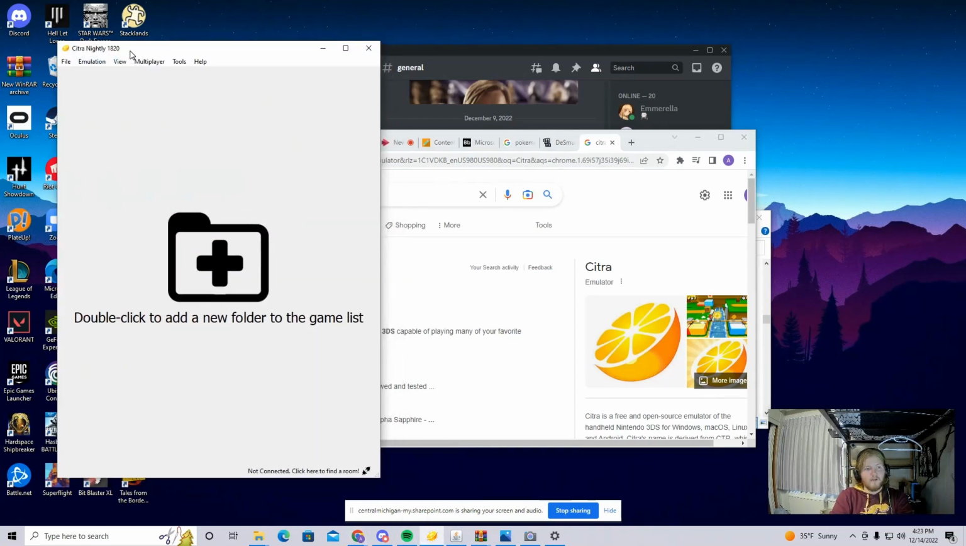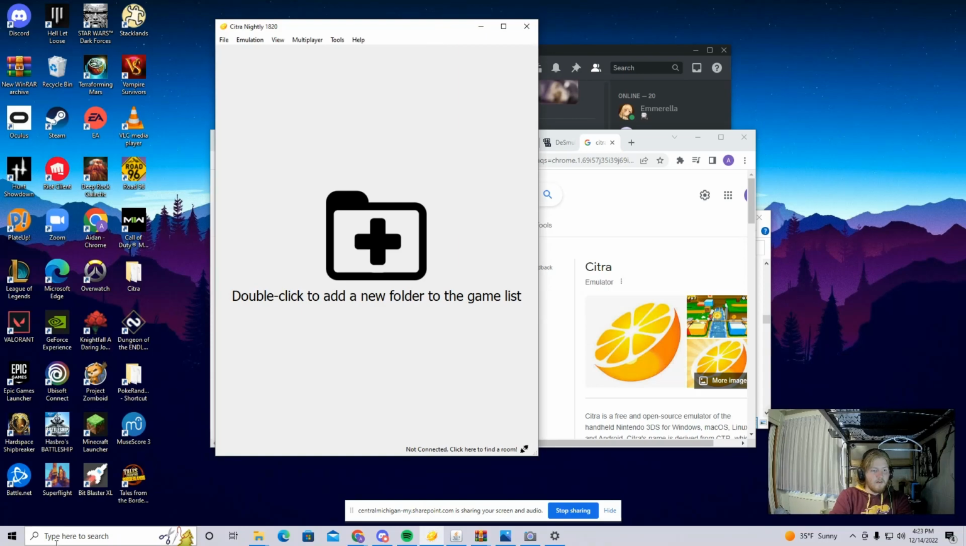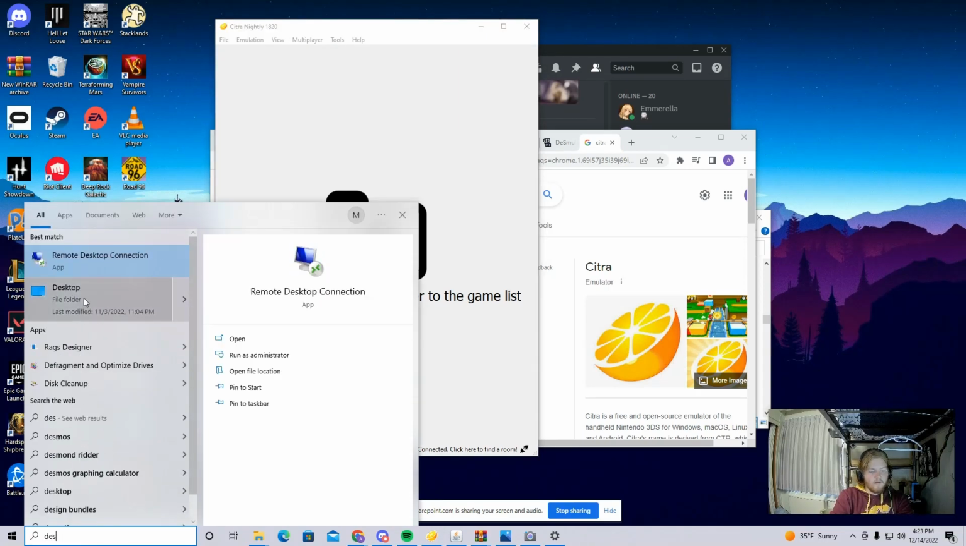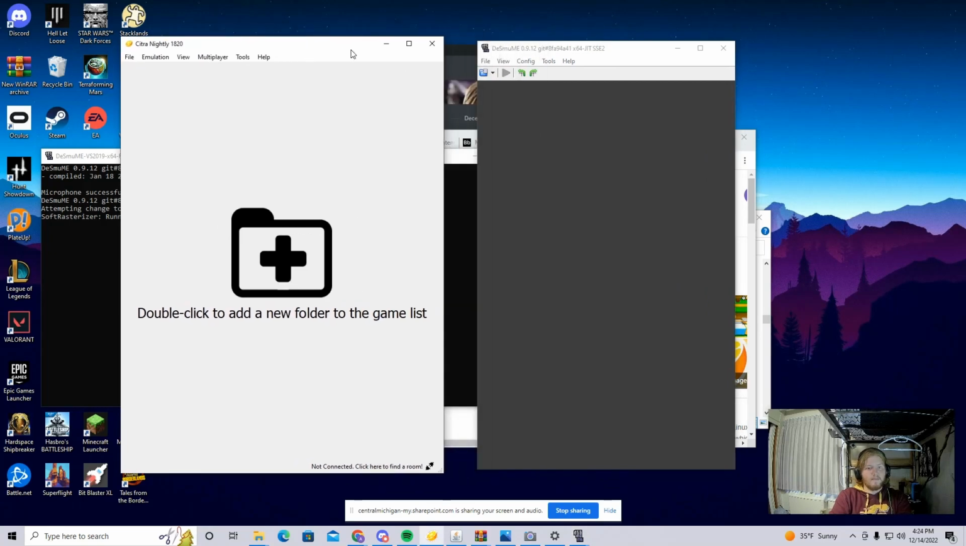So Citra, when you open it up, you want to go through Citra Nightly. It's important. None of the other ones will open, but you'll figure out what I mean by that here in a second. And for Desmume, it's going to look a little something like this. So these are the two different emulators on screen now.